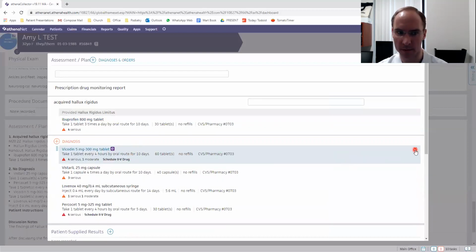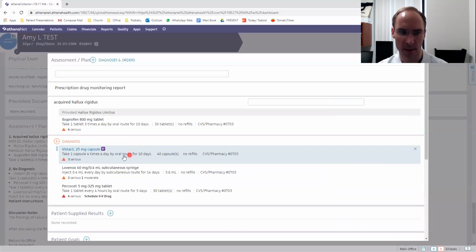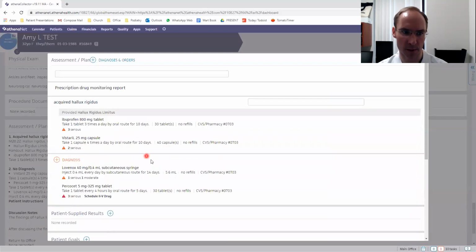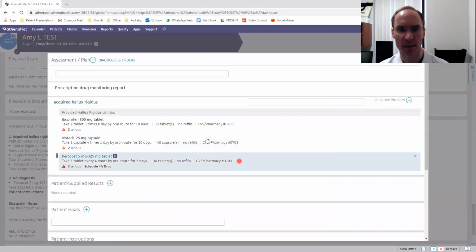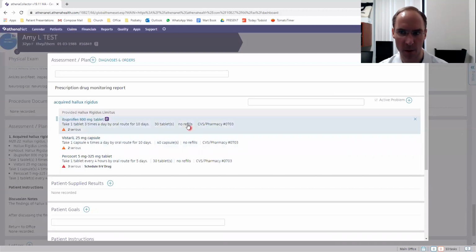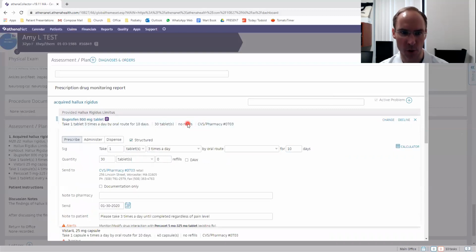If I don't want Vicodin, I can delete it. I'm going to give them the Vistaril for any nausea. I'm not going to give them Lovenox, and I'm going to give them Percocet. It actually auto-populates how many they need that I typically give. It auto-populates their pharmacy.